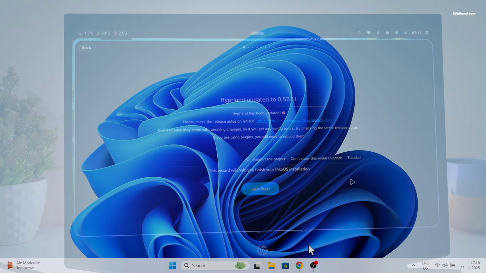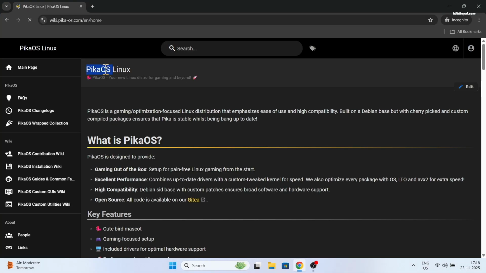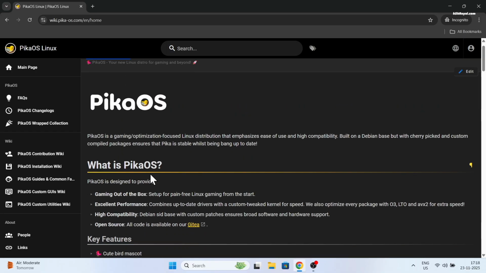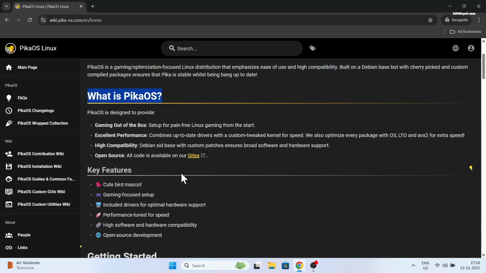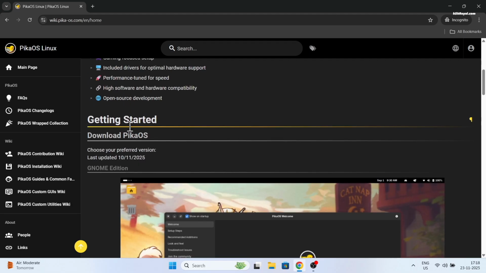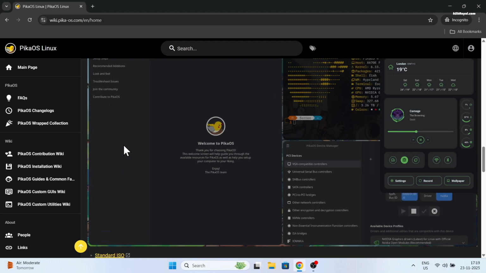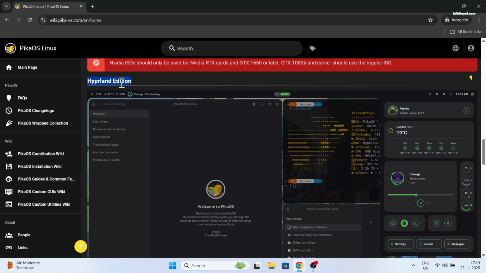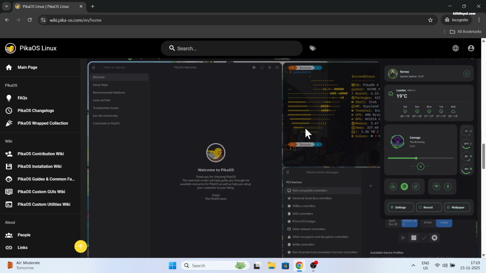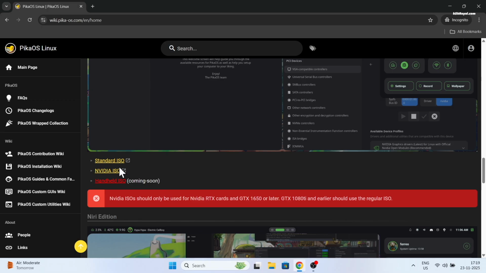Now, first, head over to the PikaOS website and download the ISO with your favorite desktop environment. In my case, I'm choosing the Hyprland edition, which comes with the Noctalia shell. If you have a dedicated NVIDIA graphics card, for example, GTX 1650 or higher, you can download the NVIDIA ISO image. If you have an older graphics card, go with the standard ISO image instead.